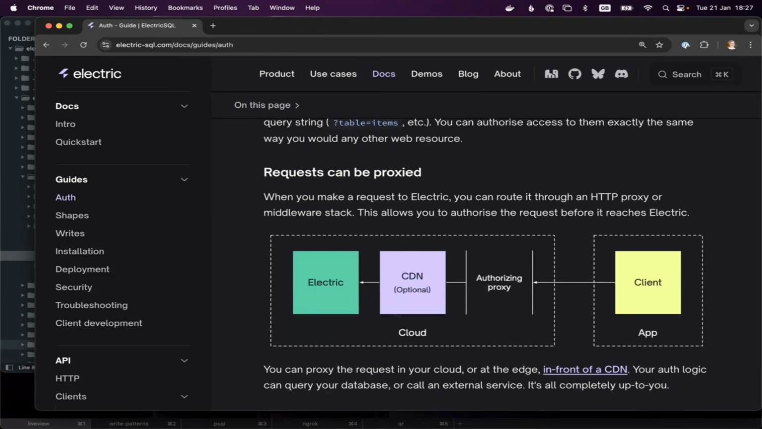So when you are saying, I would like to sync this shape into this client, or if a client is requesting that shape, you can say, okay, what are your credentials? Which shape are you asking for? And you authorize access to it just the same way you would authorize access to any other web resource.